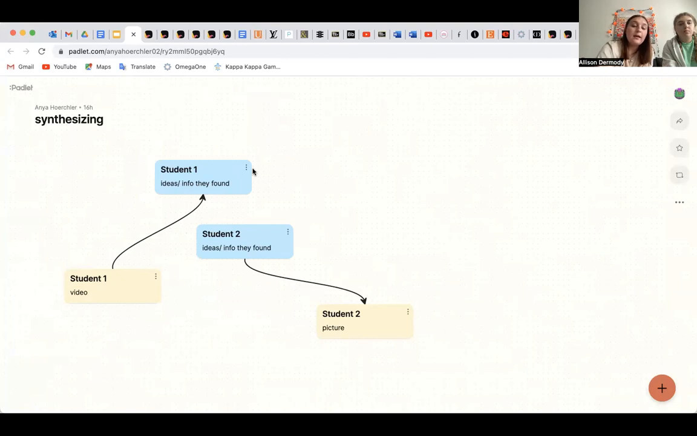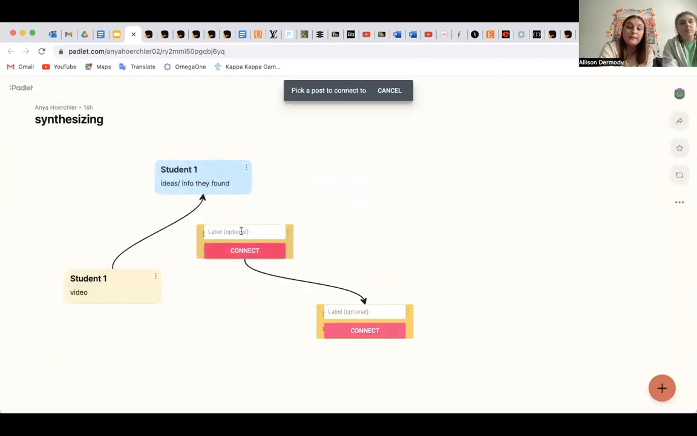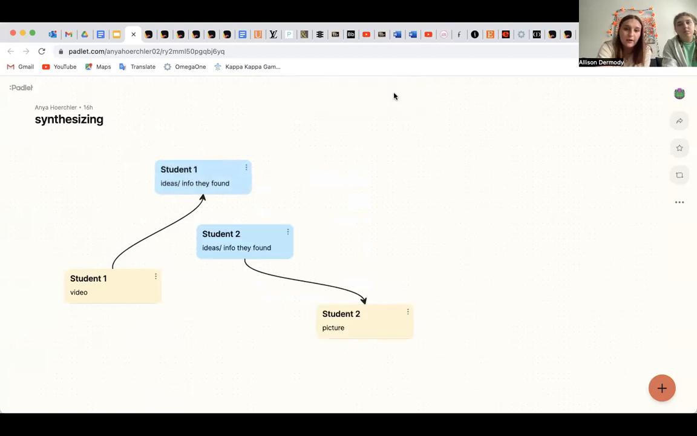And to get them connected, I hit these little three dots in the corner. And as you can see under the little color choices, it says connect to a post. So I hit that. And then it says all the ones except the ones that are connected already. It says connect. And then if you mess up or something, you can just hit cancel since I've already connected them. And then I made them different colors to make it a little bit more organized.